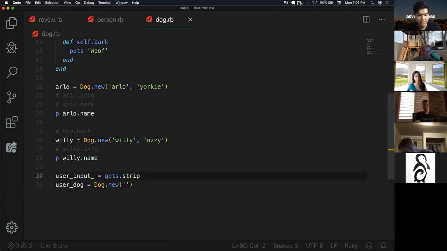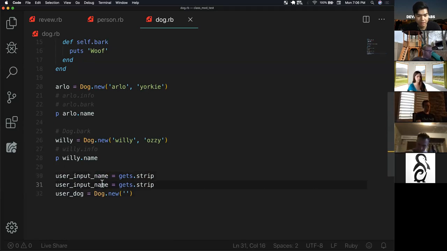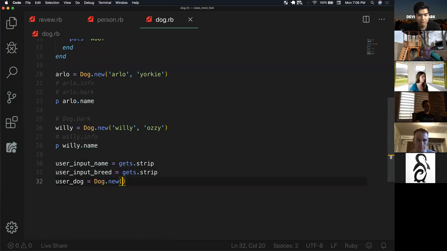To be more specific, this would be the user's input of the dog's name, and another user's input of the dog's breed. So you actually need two inputs and two prompts as well. That way the user input of name would go into here, and the user input of breed would go into here.